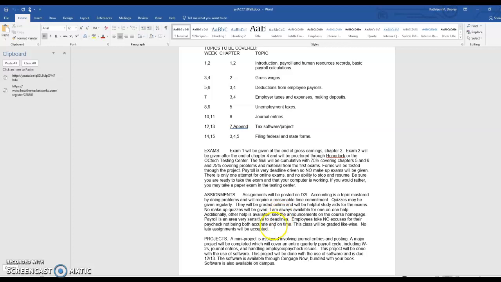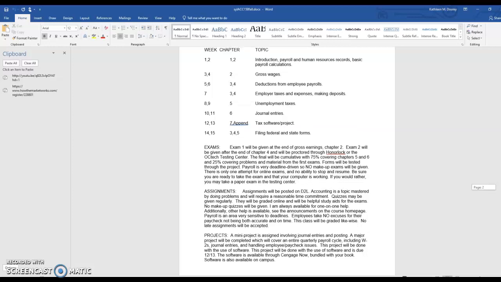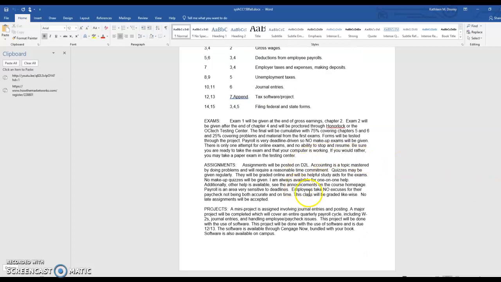Okay, assignments are posted on D2L. You have to take time. Employees absolutely take 0 excuses for their check not being on time, not being right. And that's how I'm grading the class. We do not accept late homework. Mini project is from chapter 6 and involves journal entries and such, and you'll have a week or so to work on that, and then the big project is due on December 13th.